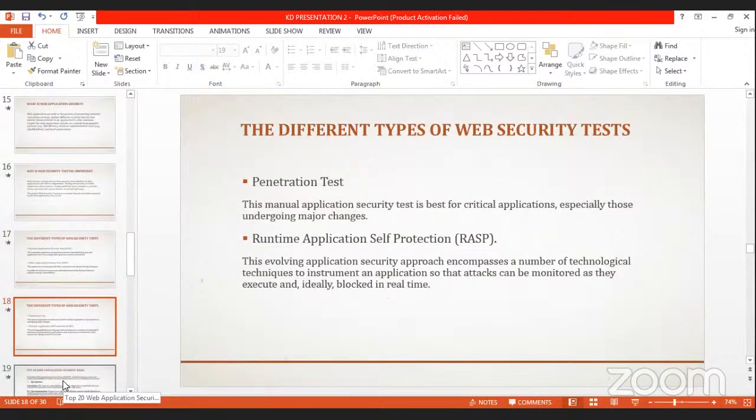Next we have the penetration test. This manual application security test is best for critical applications, especially those undergoing major changes. And the last one we have is runtime application self-protection, that's RASP. This application security approach encompasses a number of technological techniques to instrument an application so that attacks can be monitored as they execute and, ideally, blocked in real time. So those are the different types of web security tests that we have.